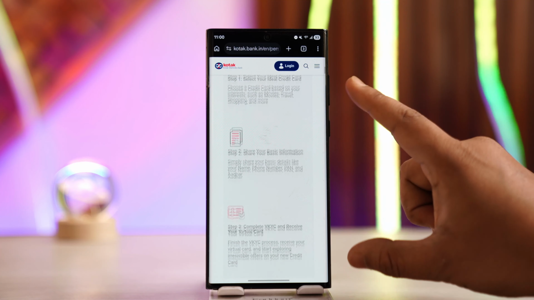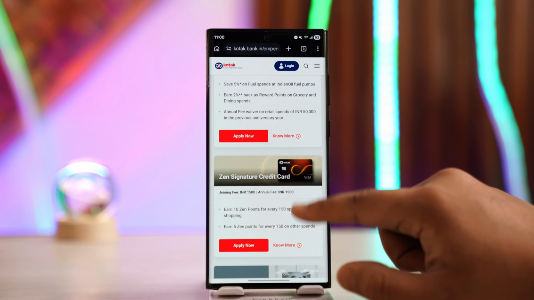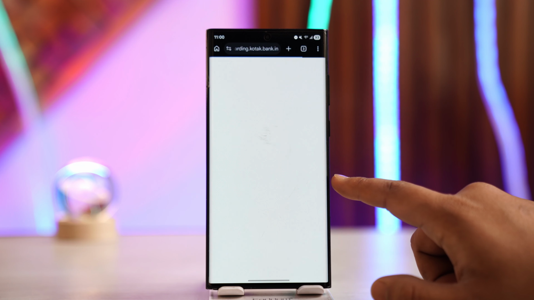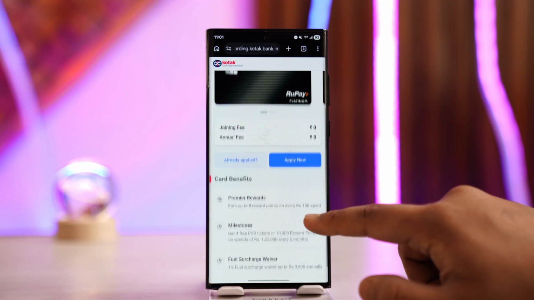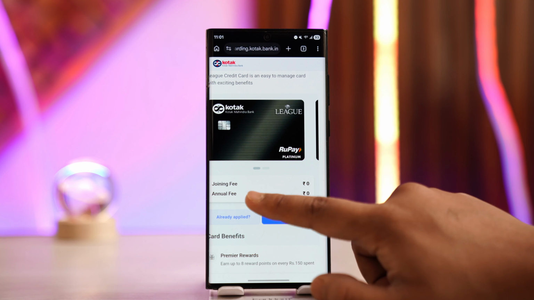Make sure to read everything that is necessary about the credit card, all the requisites and various types of cards, actually you can see, right? So there'll be different types of cards, so you can just tap the apply now button at the top. Choose your exclusive card that you want. You'll find a joining fee, annual fee, the card benefits, requirements and different types of cards basically.